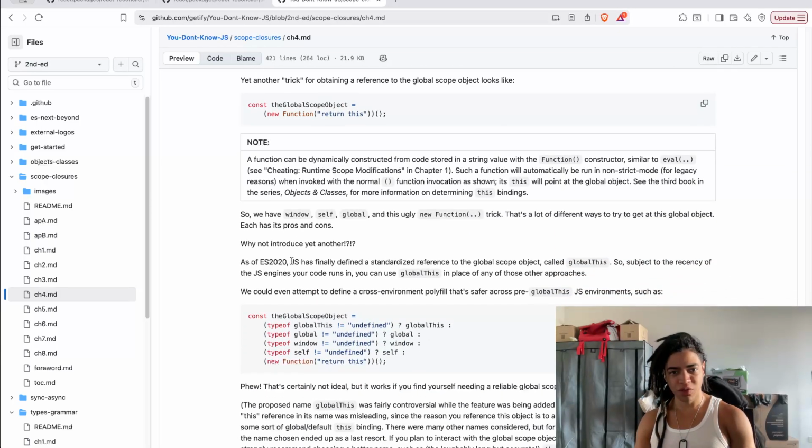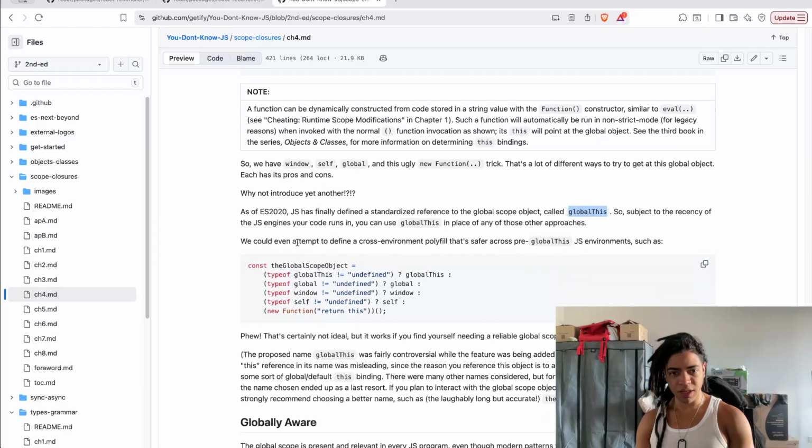As of ES2020, JavaScript has finally defined a standardized reference to the global scope object called globalThis. Subject to the residency of the JavaScript engine your code runs in, you can use globalThis in place of any of those other approaches. We could even attempt to define a cross-environment polyfill that's safer across pre-globalThis JavaScript environments, such as this. Hey, is the global? This is a polyfill. If globalThis does not exist, if the global exists, return the globalThis.